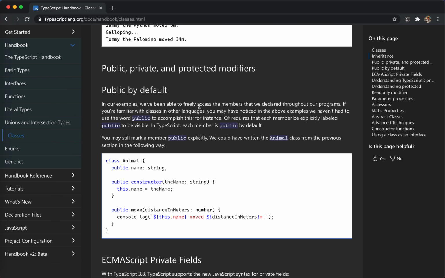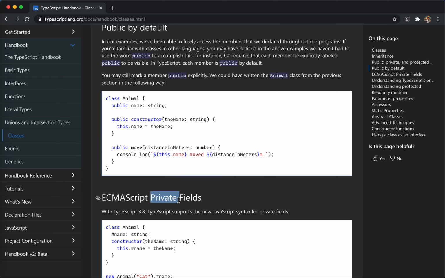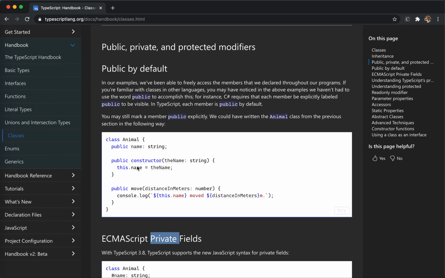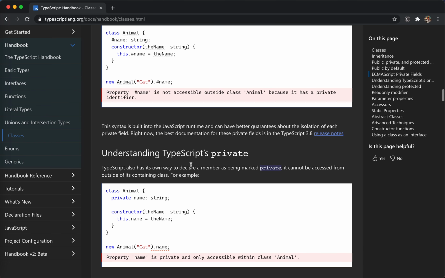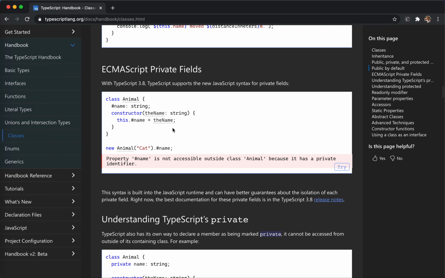These are not in JavaScript, except the private field one. Okay, public is the default. It means that we could access the instance properties from outside, not only within this instance method. And we could change it to private. This is a private field. Okay, this is an animal.